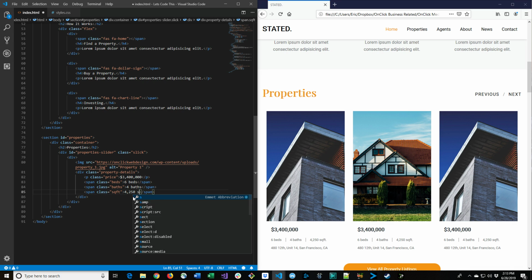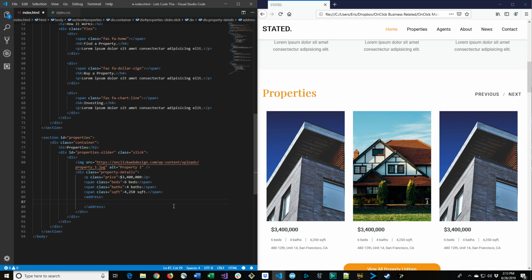And then underneath that span tag, we have the address. So let's put the address in an address tag, 480 12th unit 14 San Francisco, California. And that's one slider item. So let's go ahead and highlight this entire div element, copy and paste it a few more times.